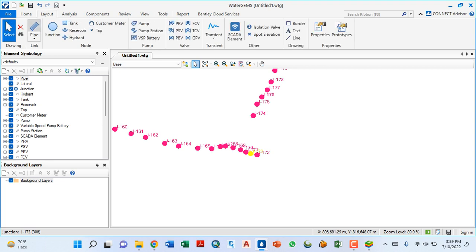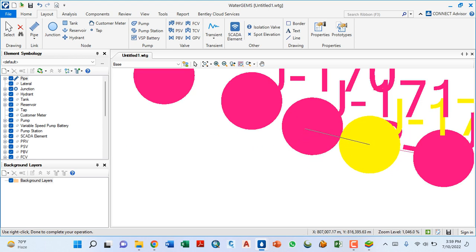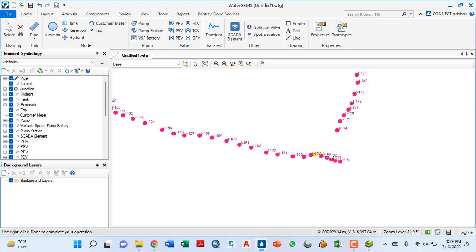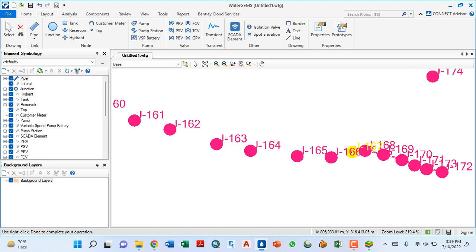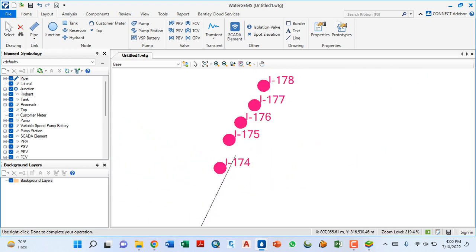To draw the pipe, you have to go to layout and select pipe. Click on the junction and draw like this. Click also like this and continue like this up to the end of every junction on both sides, to this side and to this side. Continue like this. Then we have a T here. Start from here up to here, to there, and continue up to the tank, which is the service reservoir.